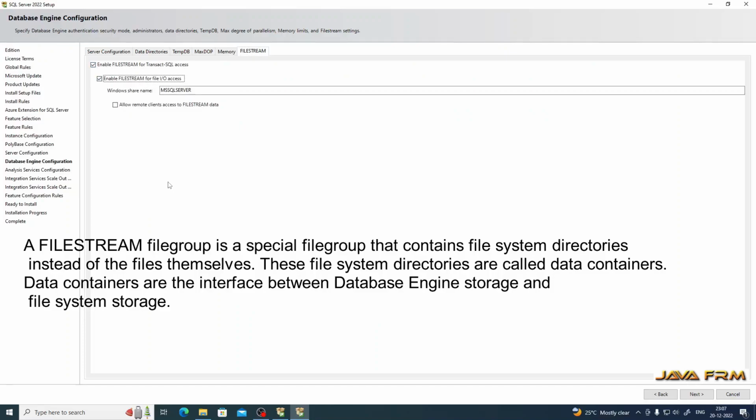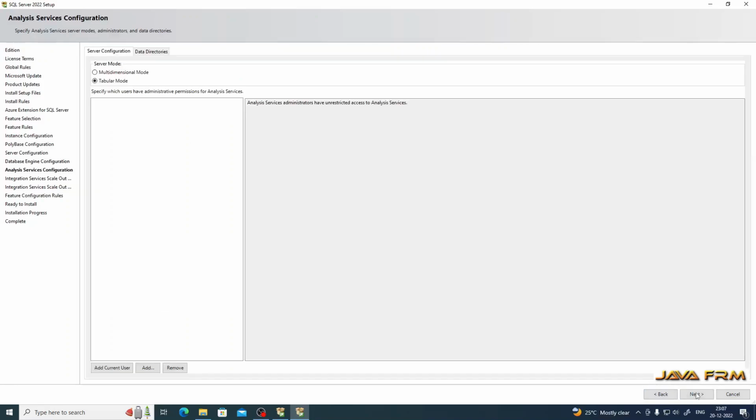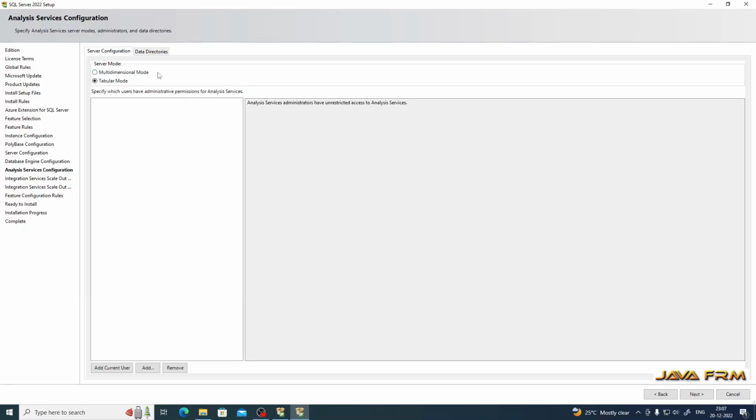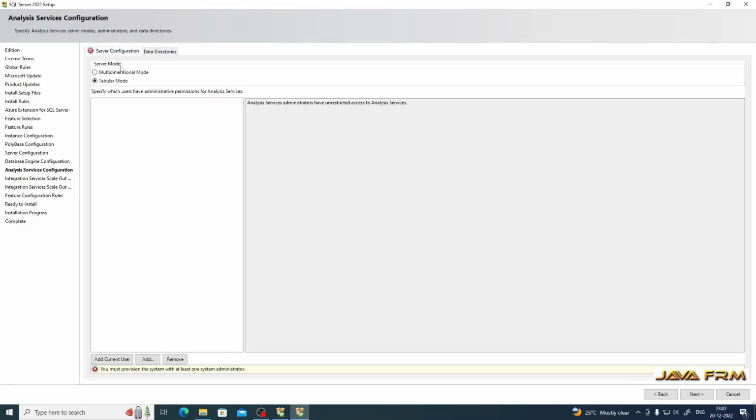FILESTREAM, I am going to enable FILESTREAM. So in the comments I am giving what FILESTREAM is. Okay. Next, analysis services configuration. Let it be in tabular mode. Data directory remains the same.